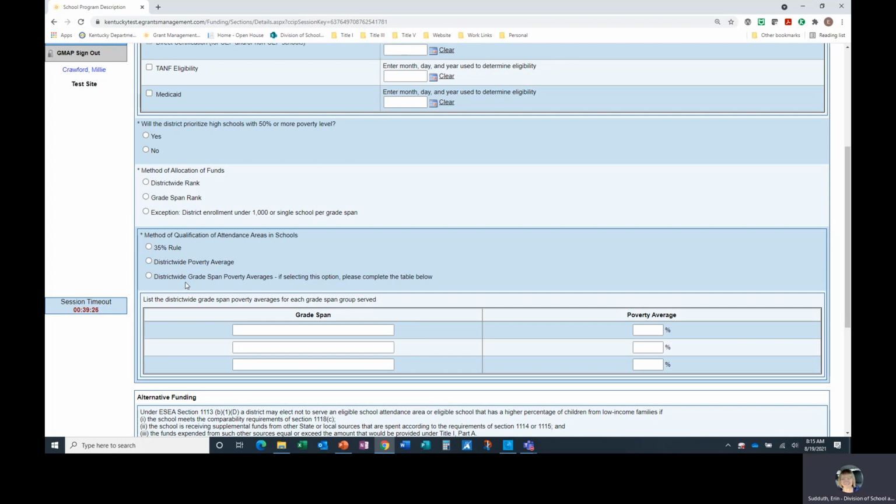District-wide grade span poverty averages may be used if the district is using grade span rank as the method of allocation of funds. However, using grade span rank does not require you to select this method of qualification. With this method, a school within that grade span that is at or above the poverty average of the grade span is eligible to receive an allocation. If you select this option, you must complete the grade span poverty average chart. Districts selecting other methods of qualification do not have to complete this chart.